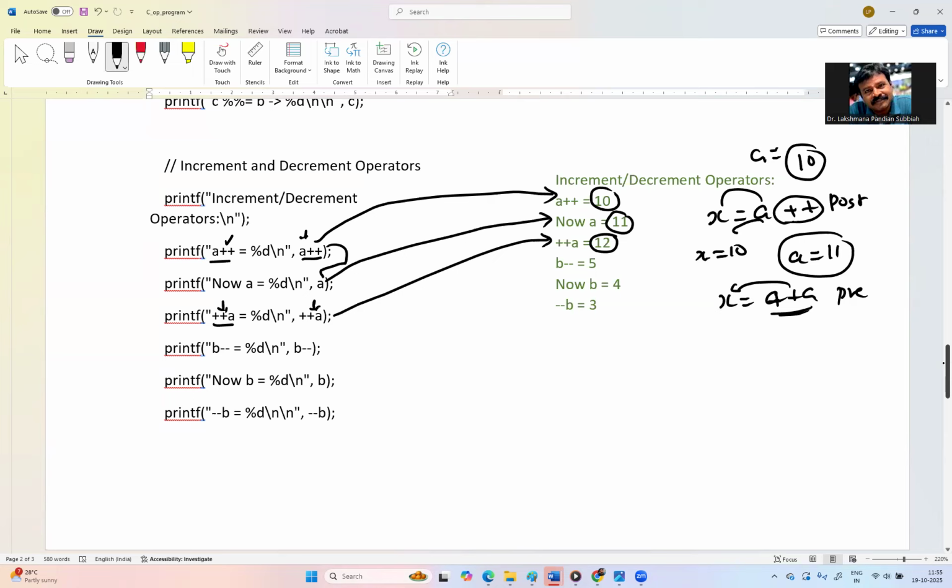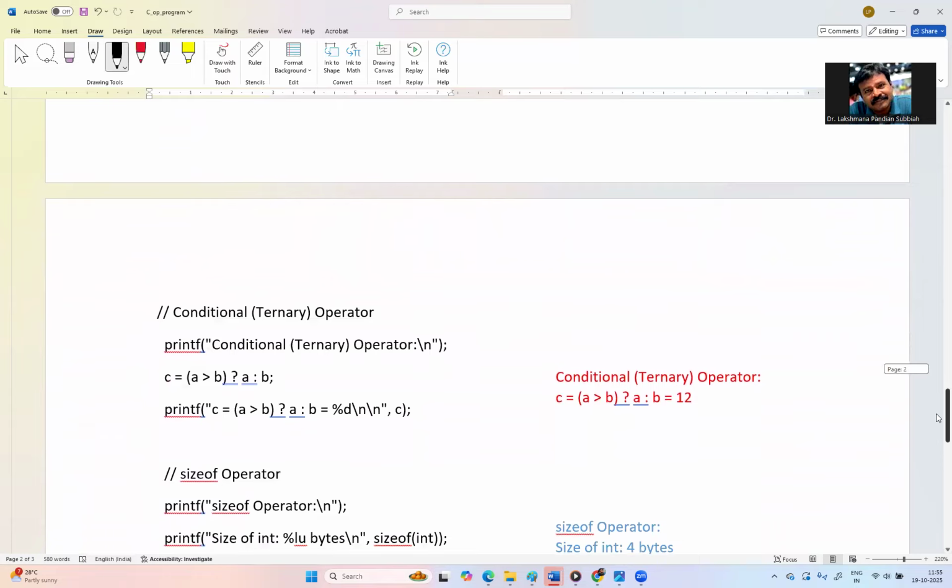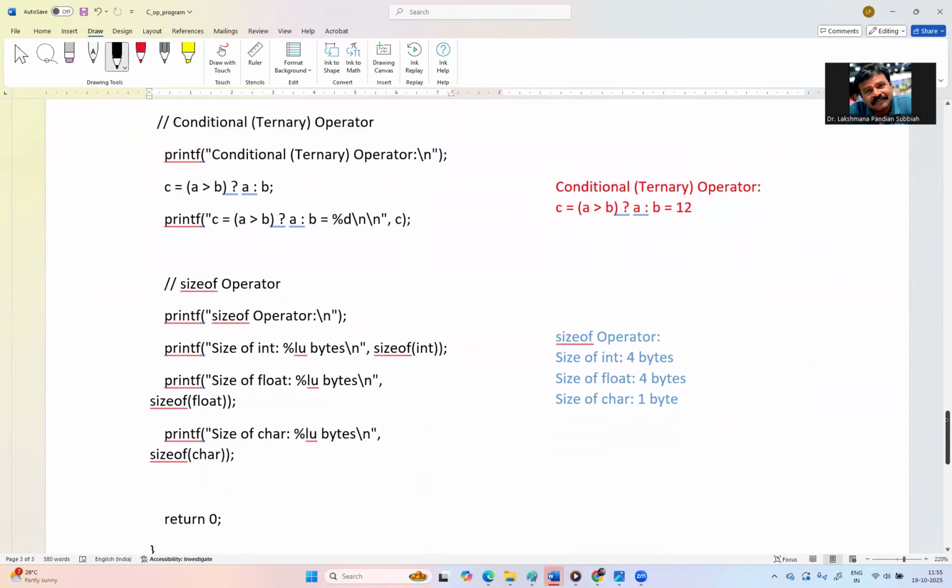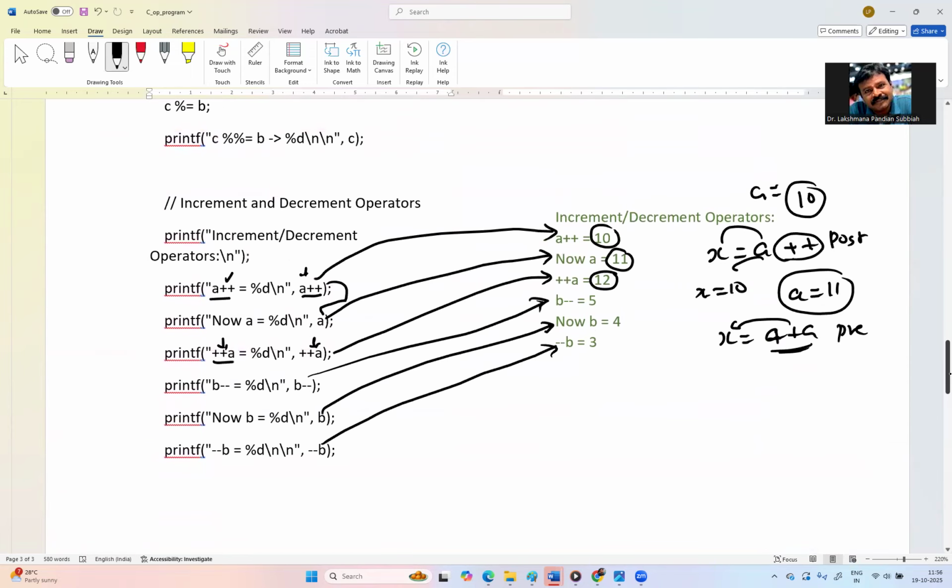Then here we are having p minus minus. P is already 5, so this is 5. Afterwards it will decrement, so next time it will give now 4. And then we are having once again the prefix, minus minus b. Here this is a question mark, the conditional operator. If a is less than b, the condition is true, so it will assign a value is 5, b value is 10. So we are getting now that 10 is result. Here already we are having a is 12, so the 12 will print now here.